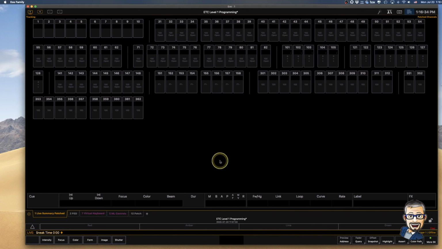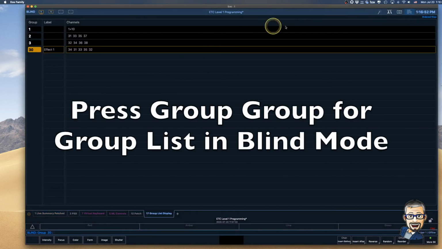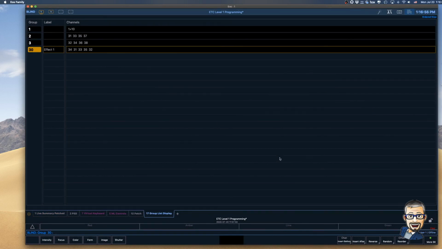We could also look at the group list in blind mode, and that will show us just the groups that we have recorded. So earlier we said, where are those groups going? Where is there a list of those groups somewhere? There is. Type group on your keyboard. You can see we went into blind because the color changed. It went to blue, which means you're in blind mode.